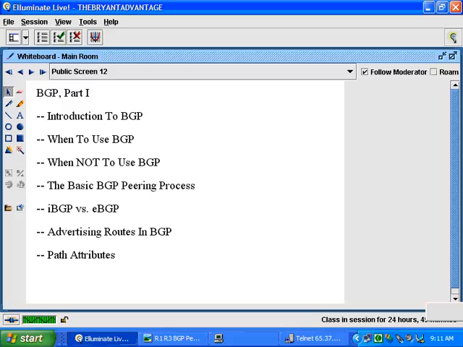We'll then talk about the basic BGP peering process, and you'll hear me call it a peering, you'll hear me call it a neighbor, you'll hear me say we've got an adjacency. They're interchangeable terms, but with BGP, you want to be prepared to see the word peer, because we tend not to talk about neighbors as much as we do peers. They're the same thing, though.